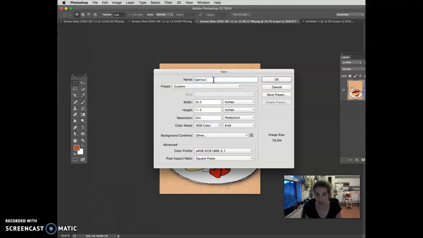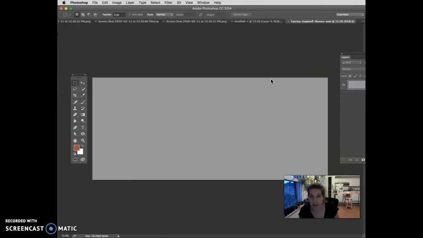So your first name, your last name, and let's call this flavors and web. It's good to use these little dashes. Don't use dots, because the problem with dots is that at the end of the file name there's a dot and it has the file type extension like JPEG or PSD, and there's more of a chance for confusion, especially if you're doing web coding and things like that. So okay, let's say okay.